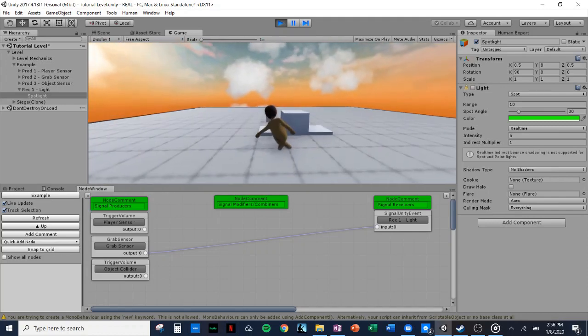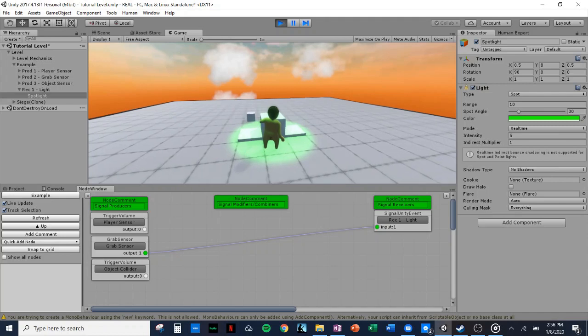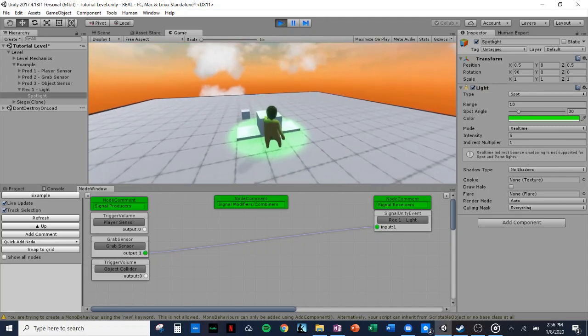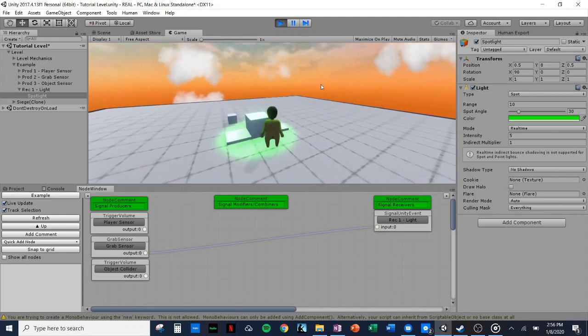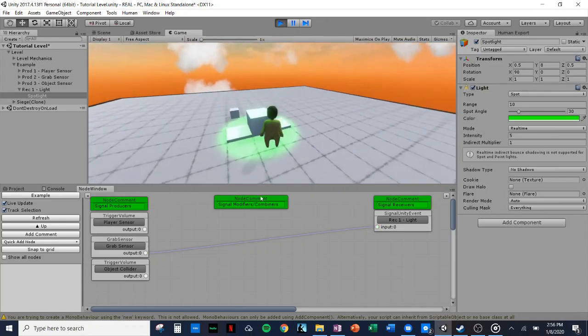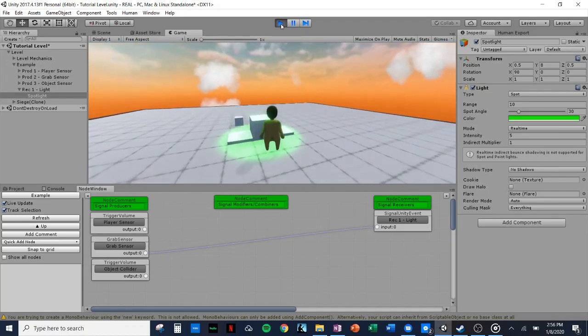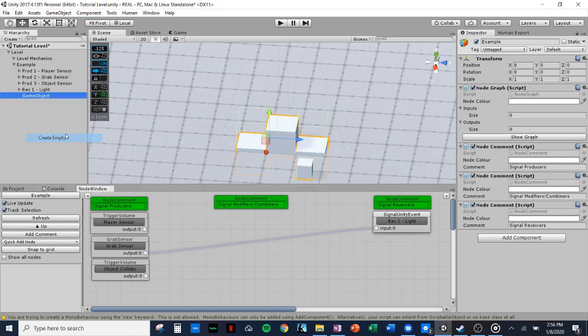So now you can see when I activate the grab sensor by grabbing it, it turns on the light because I connected the signal producer to the signal receiver with the event of turning on the light. So there you have it, your first node graph completion right here. Turn on the light by grabbing something. Kind of want to make that more exciting though.